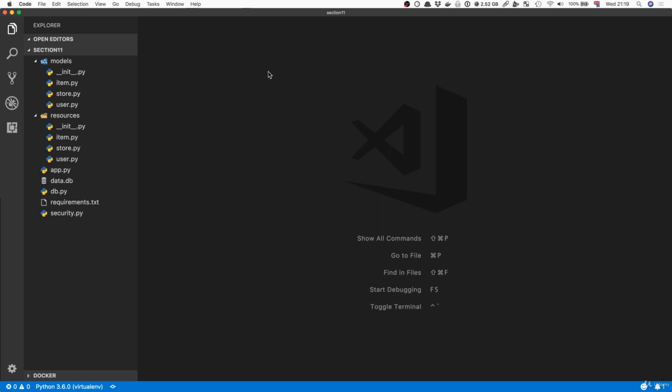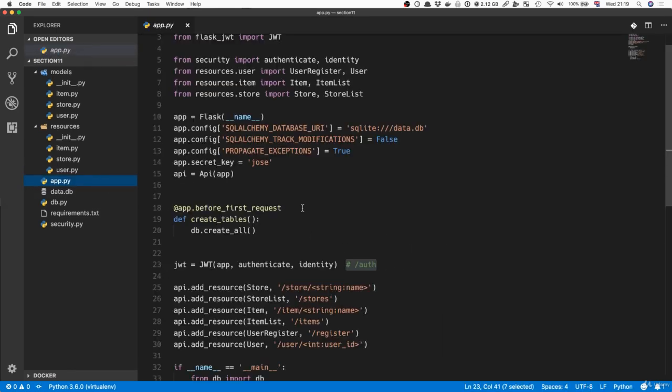Hi and welcome back. In this video, we're going to look at Flask-JWT-Extended, and we're going to do login. Up to now, we've been using Flask-JWT to do login via the /auth endpoint that it creates for us. Let's go here into app.py to remind ourselves how this all works.